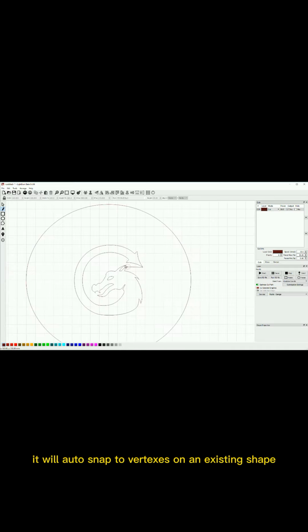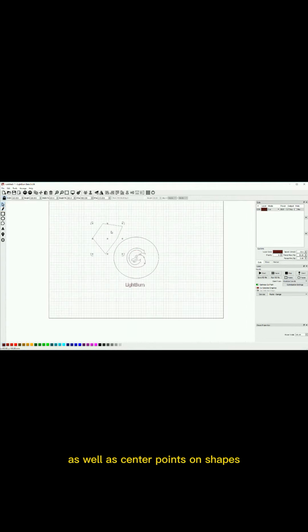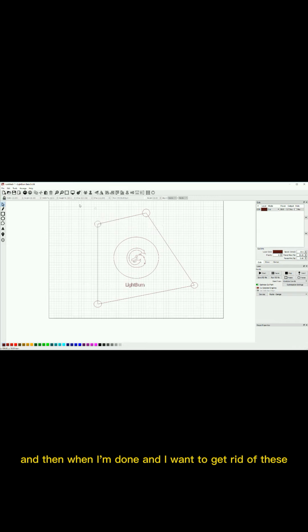It will auto snap to vertexes on an existing shape, as well as center points on shapes. So if I need lines to be exact, I can place a couple of circles or squares or something like that where I want the line center or line points to go. And you can see as I get to the middle of these shapes, the lines snap. So you can use the existing drawing tools to sort of create your own guides for things. It ends up being fairly helpful. And then when I'm done and I want to get rid of these, I can just select them and delete.